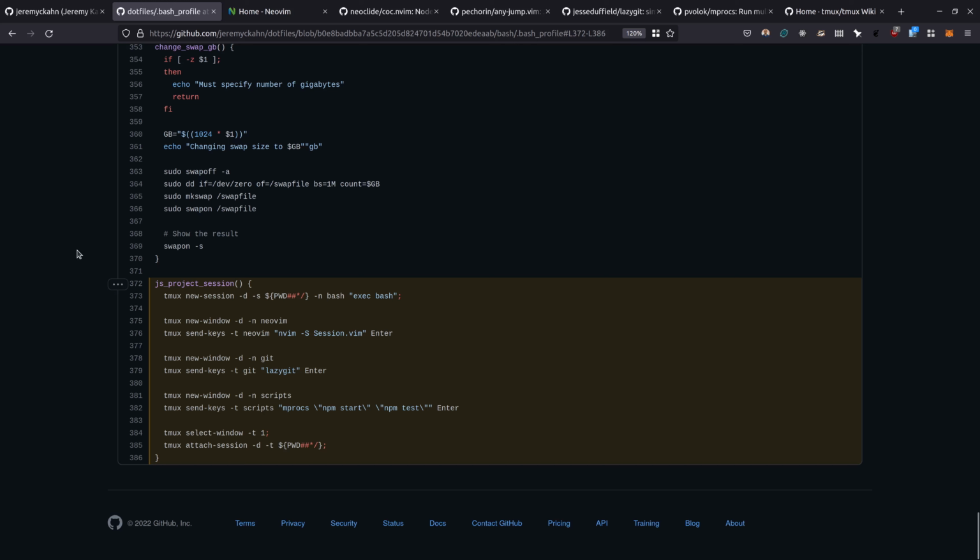But in the meantime, I want to focus on this little function here that I've got in my bash RC file, or my bash profile rather. And what this is doing, and I'm going to get into this and explain it, but it's using Tmux to create a project session with Neovim, Lazygit, and Mprocs. And if those are all foreign terms for you, don't worry. This video is going to be an explainer about how this all works. But this is sort of our jumping off point.